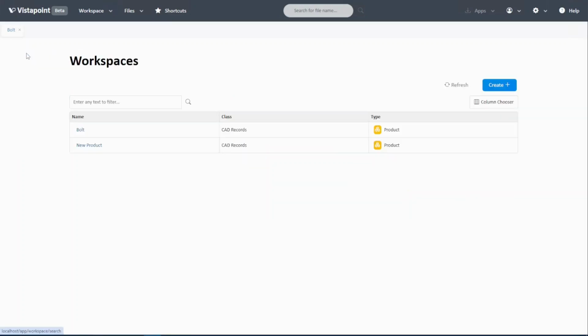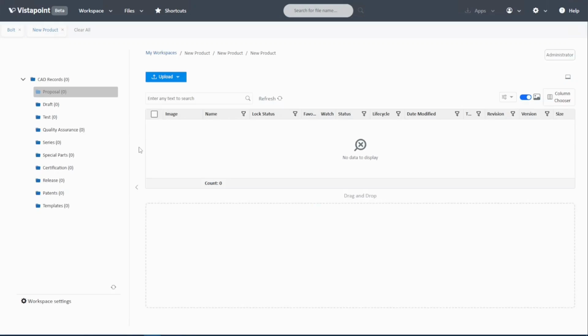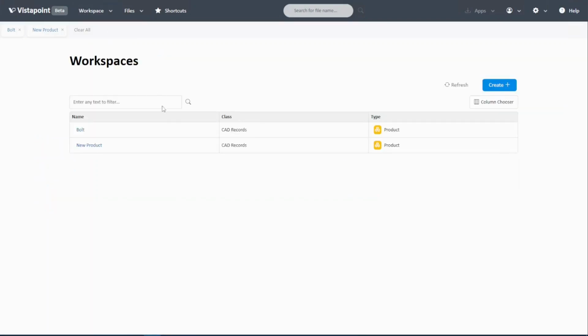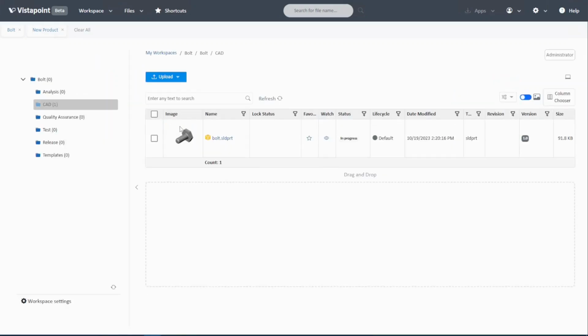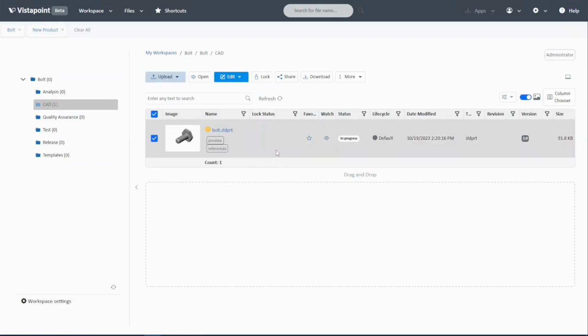I can go back to the workspaces. Now I have my new workspace, and to navigate to the workspace, I can click on the name or I can double-click the row. To go back to my workspaces, on the top under Workspace, I can select Workspaces. If I go into the workspaces, I can select the workspace that I already had, and here I can upload files, so then I can see my bolt here.